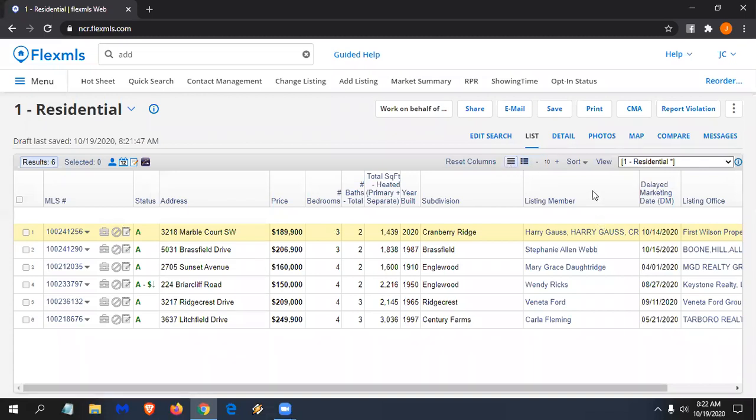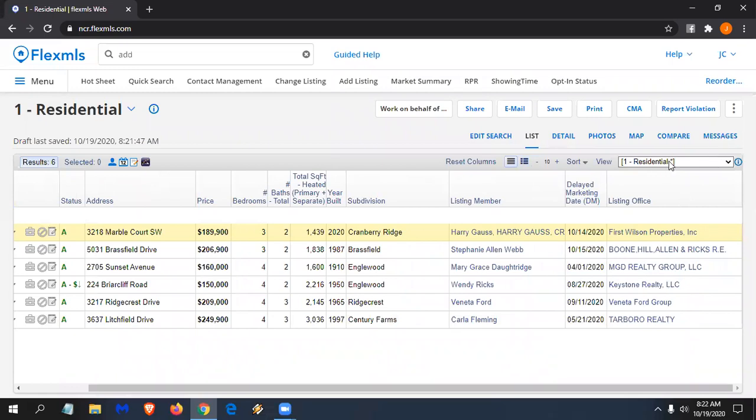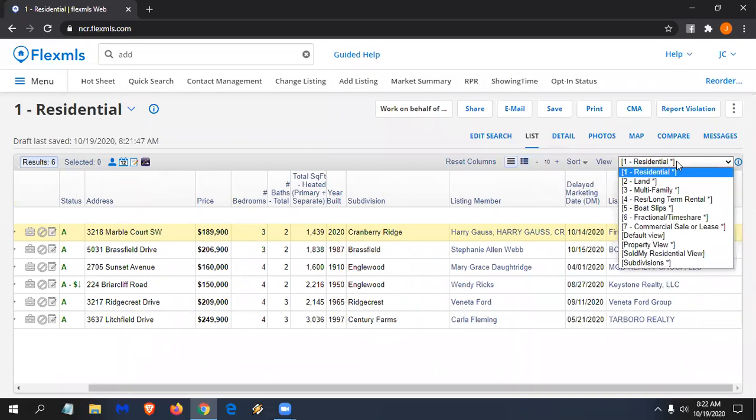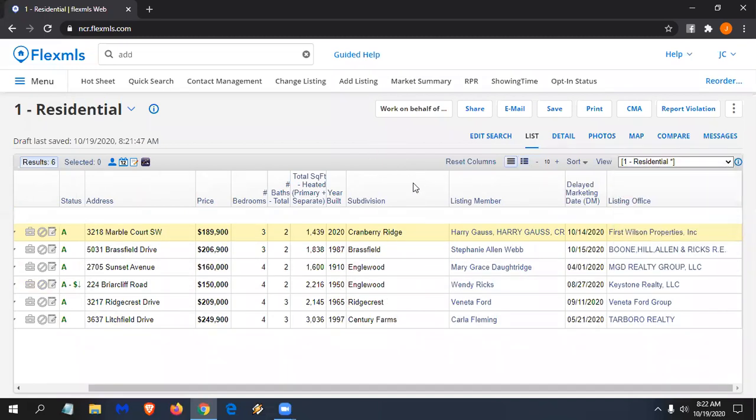And this list view, the columns that you see here, it's dependent on whatever you have here. 1- residential, the asterisk means it's been inherited. And you go down, there's other ones. Now I have one called default view and sold my residential view. On the 201 class on Thursday, we're actually going to create our own view and then decide what columns we want to see here. But I just want to point out that is an option, just not going to cover it today in class.